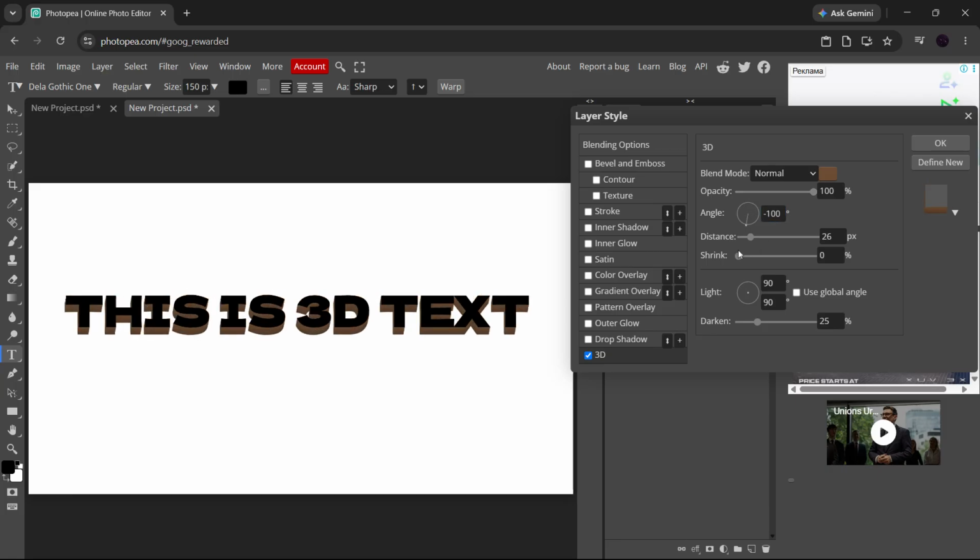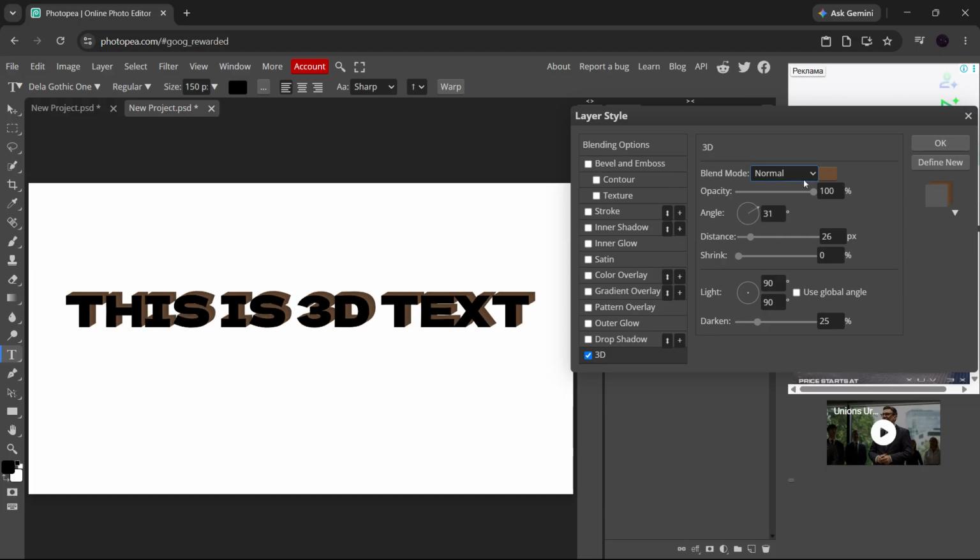You can rotate the dial to make the depth go down, right, straight down, or in another direction depending on the style you want. If you want a classic bold 3D look, a slight diagonal angle usually works really well. It gives the text more visual interest and makes it look more dynamic.